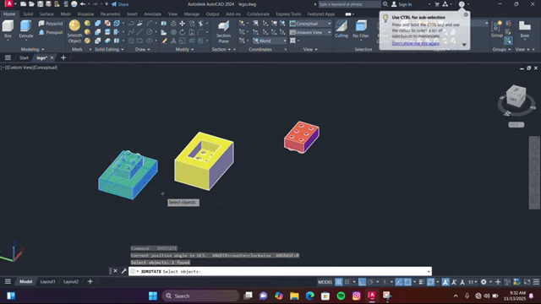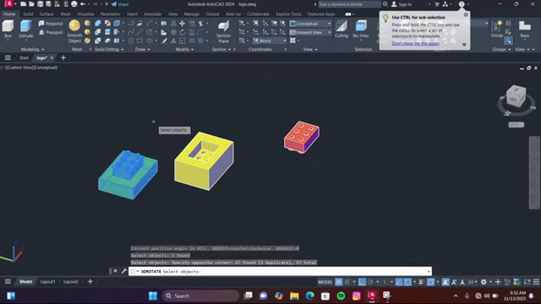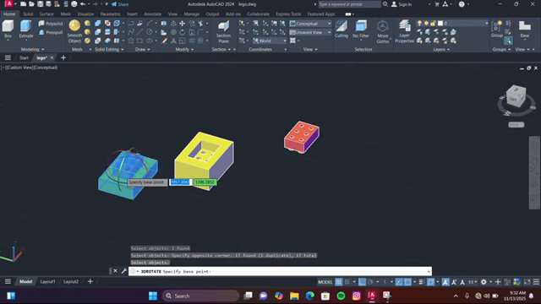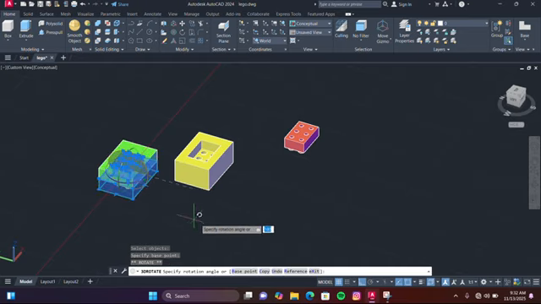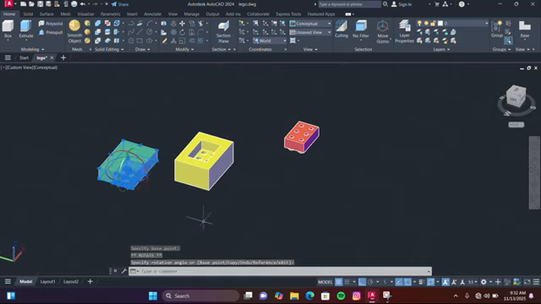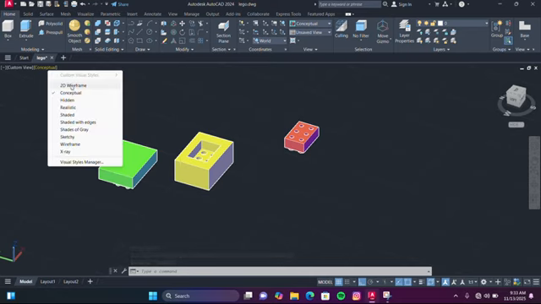Left click. Now let me use the red one. Okay, good. I think it has rotated now. You can see it's rotating through 180 degrees. Then you left click and then escape. Fine.